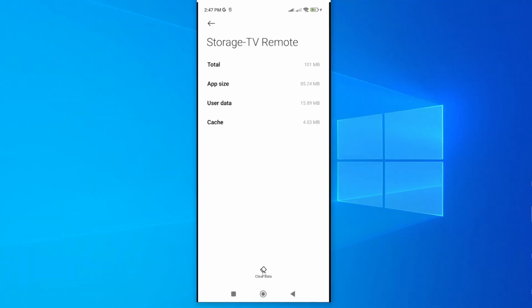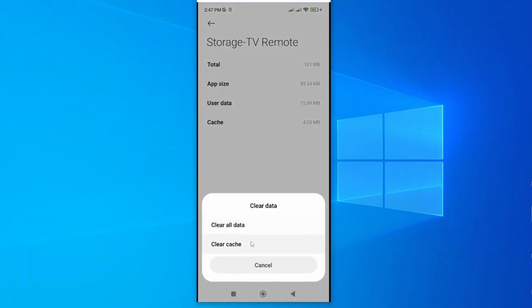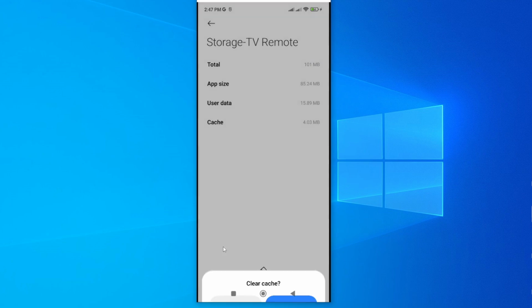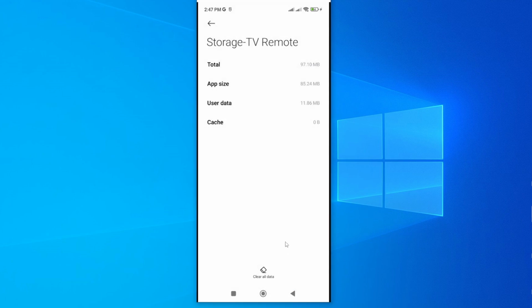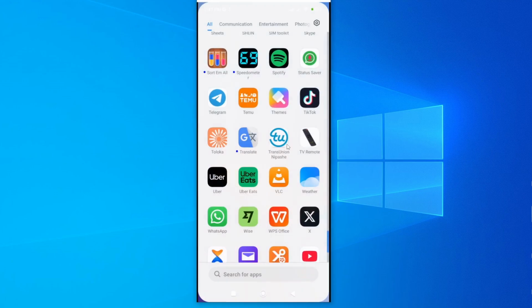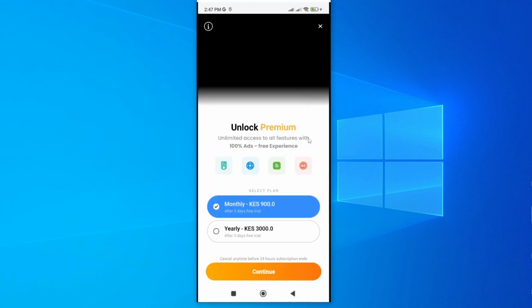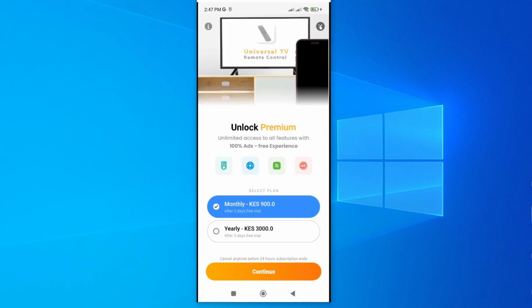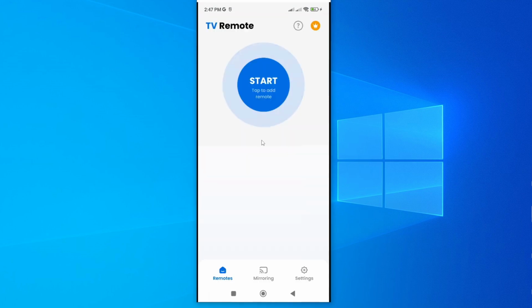If you tap on this, you can see we have an option to clear either all the data or clear cache. If we clear all the data, we shall lose our configuration. We shall have to go ahead and configure our TV again. So don't clear all the data. Just go ahead and clear cache and then tap on OK. And then now restart your smartphone. Once you restart your smartphone, go ahead and tap on the app and open it and see if it connects or if it reads your TV. So that's the first way you can troubleshoot your TV app.